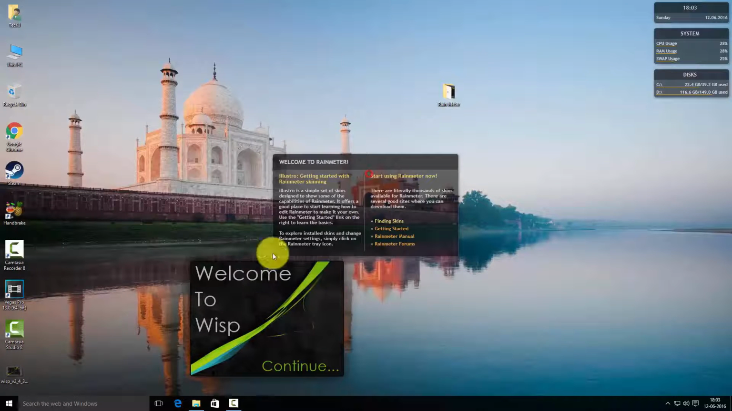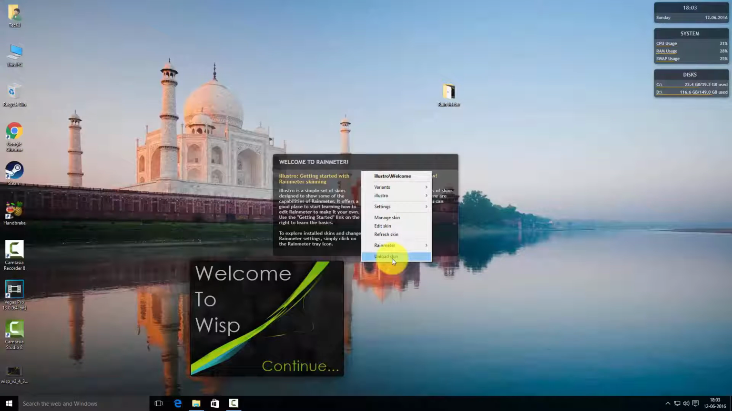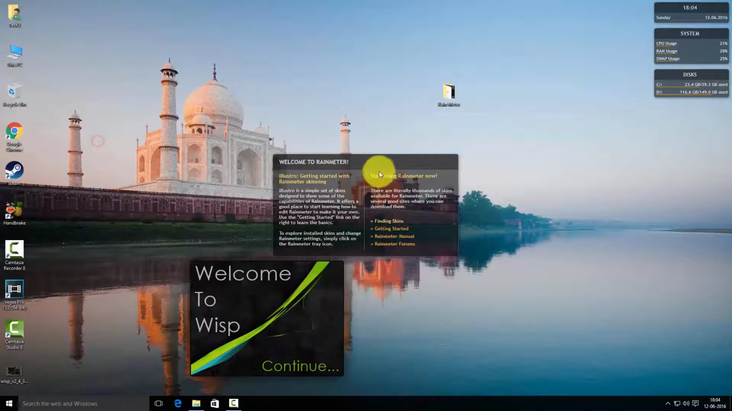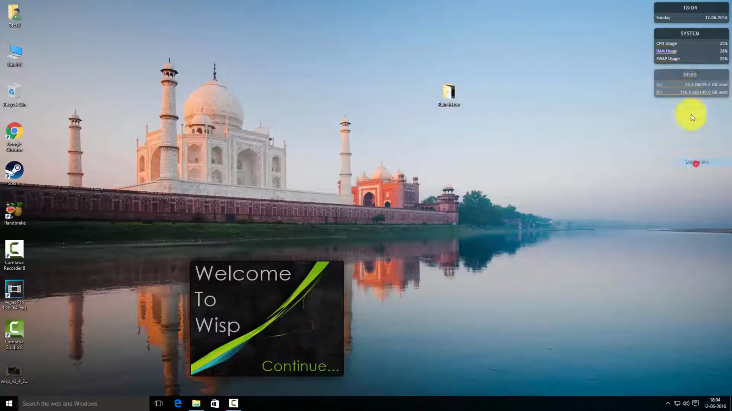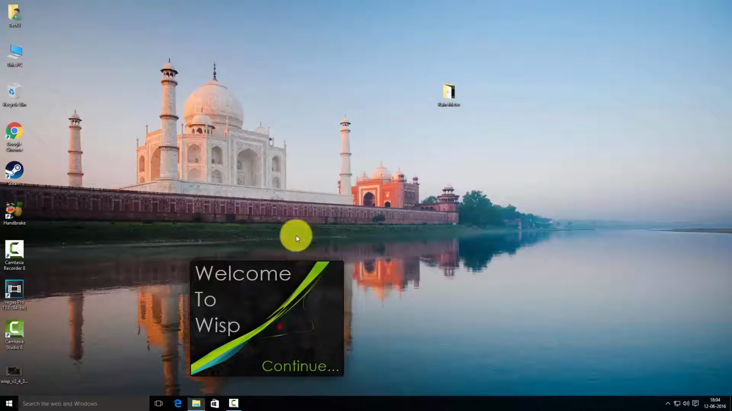Now first unload this skin which was added by default by the software. Just right click on it and choose the last option, that is unload skin.